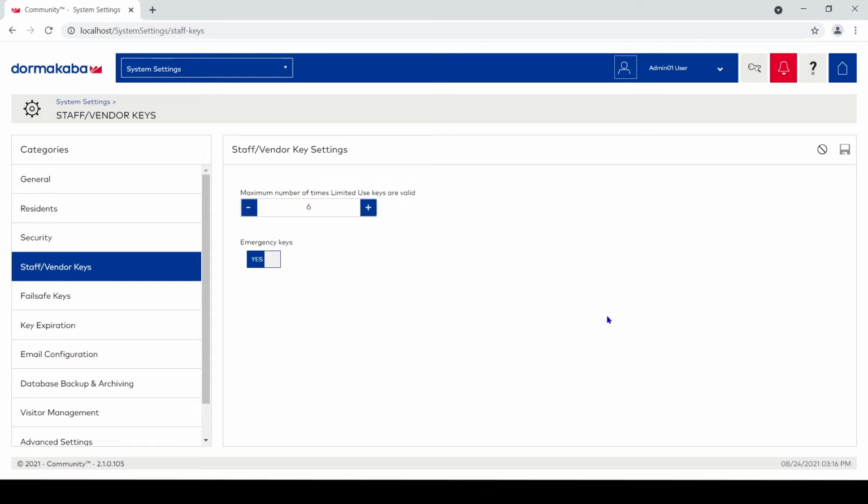Okay, now we're in System Settings, Staff Vendor Keys first. This is the maximum number of times limited use keys are valid. We can only go up to 7 or down to 1. These are for those special limited use keys that are only designed to be used a couple of times before they auto expire. So the default's set to 6. Change it to whatever you would like it to be.